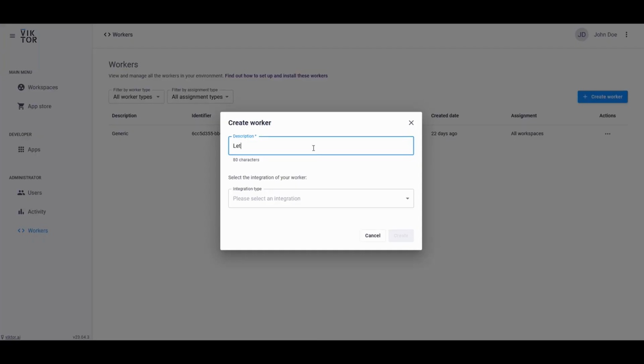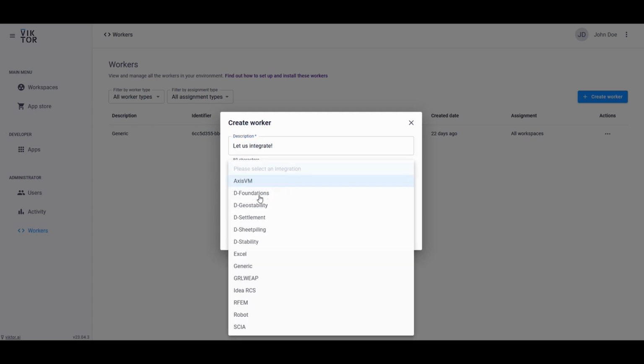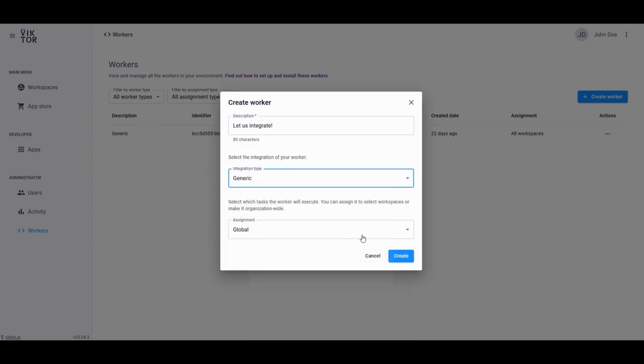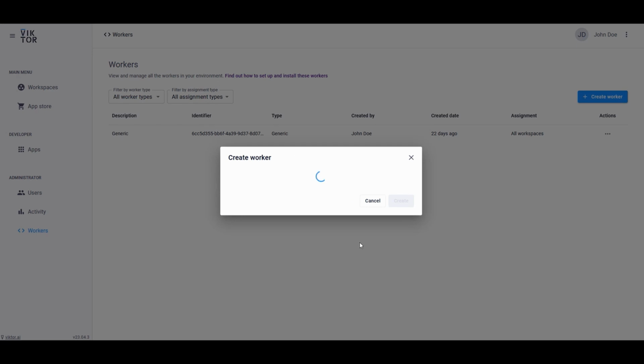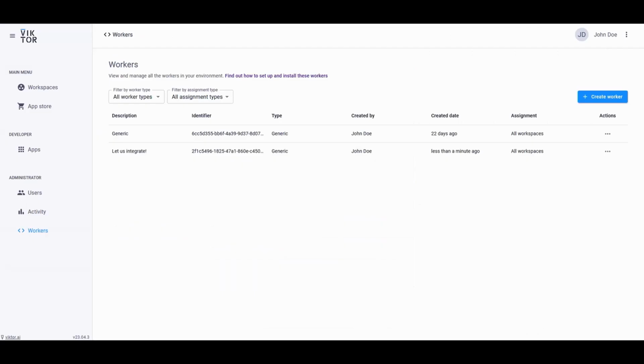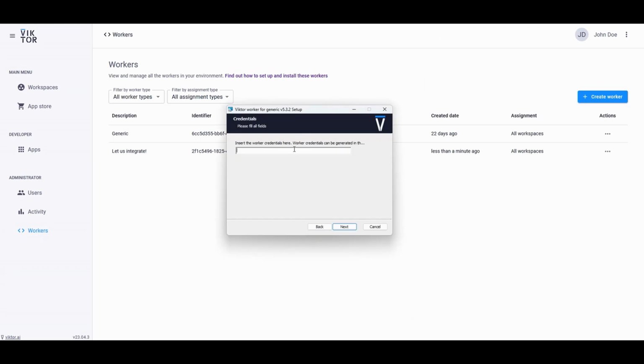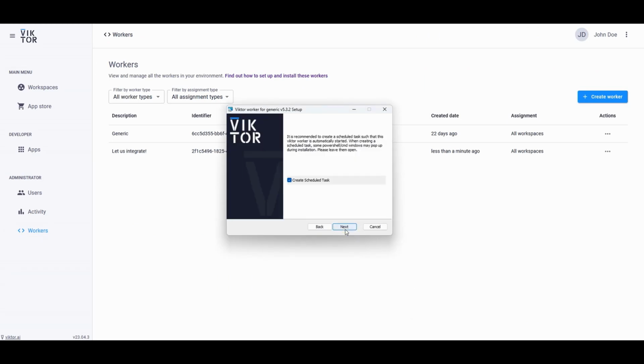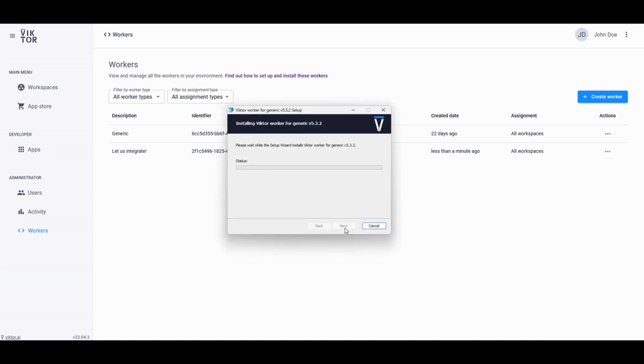As administrator of the VIKTOR platform, you can also manage your workers. Under the workers section, you can get an overview of all the integrations that were made with your platform. To ensure all integrations are safe and secure, a worker requires credentials to authenticate with VIKTOR platform. Therefore, when creating a new worker, a new set of credentials are generated, which can then be used to install your new worker.